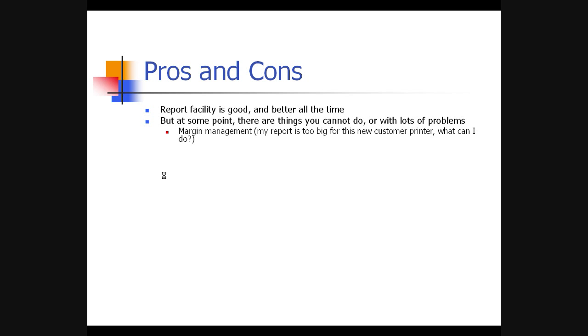For example, margin management. You created a report and it's working perfectly well everywhere, except that you have a new customer who has a printer you've never used before, and this printer has physical margins that are bigger than the ones you're used to, and your report doesn't work. So what can you do? Well, basically you have to modify your report for everybody, and perhaps not everybody will be happy.